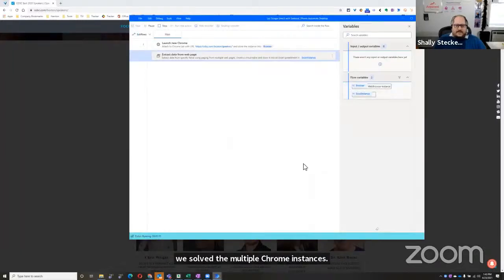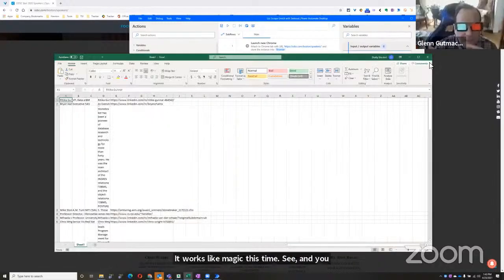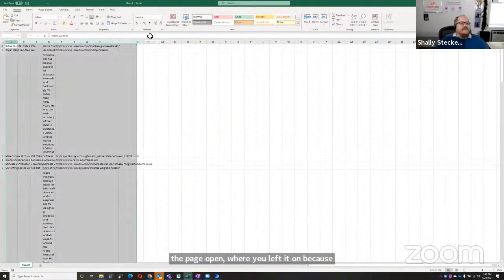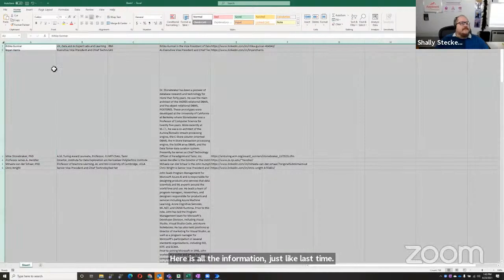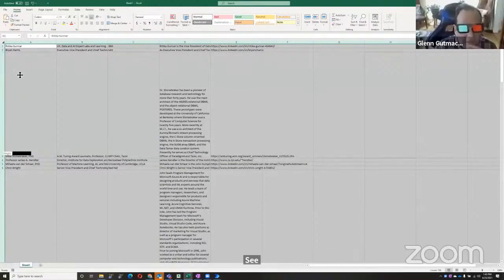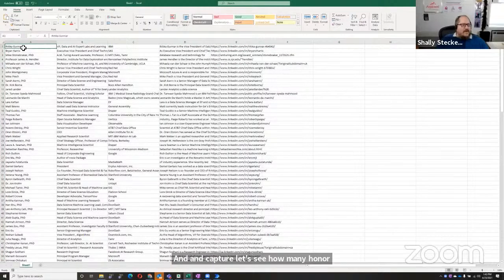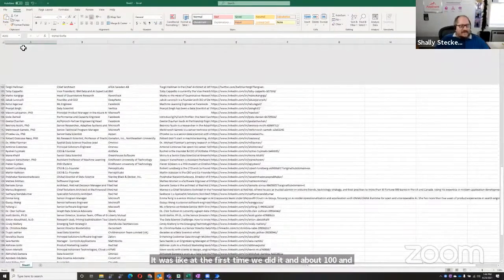And it's able to capture the information. And it is now running. And it created it. It's done. It worked like magic this time. See? And you still had the page open where you left it on the second guy. Here is all the information, just like last time. See? Well, that's great. And it captured, let's see how many, 161. Wow. There was like 80 the first time we did it and about 100 the second time. Now there's 161. Look at that.